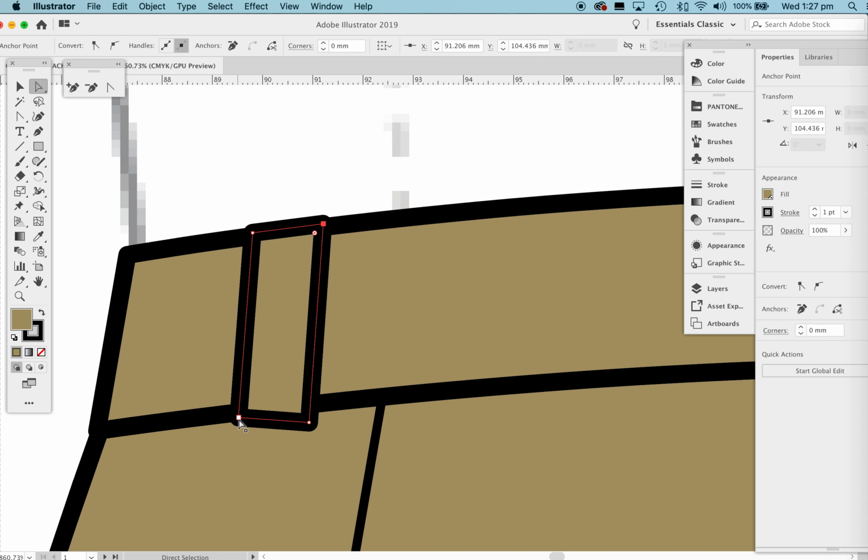Now I'm going to actually lengthen this one here, the left one, about 4 little spots, and I'm going to bring this one down one.